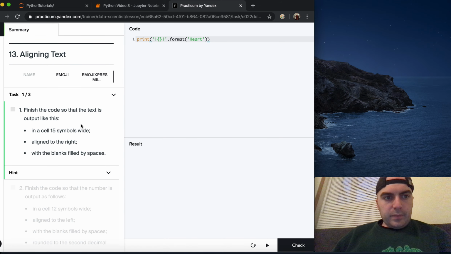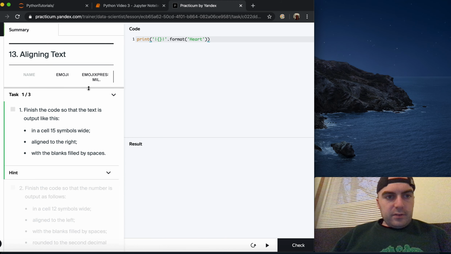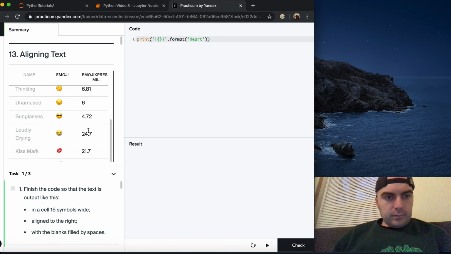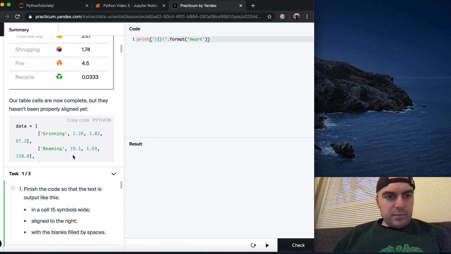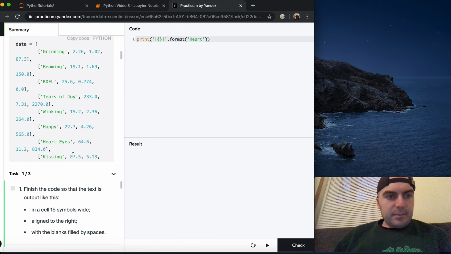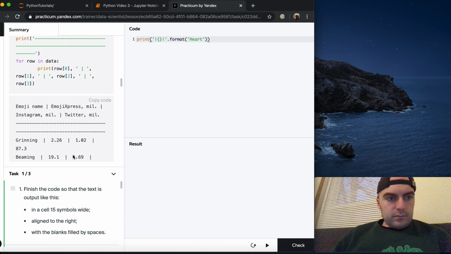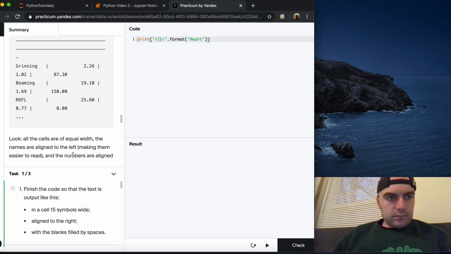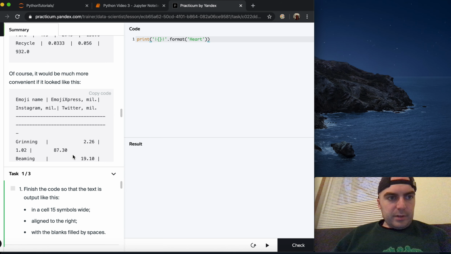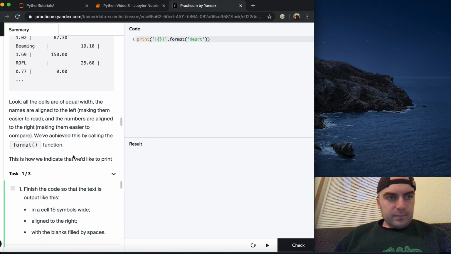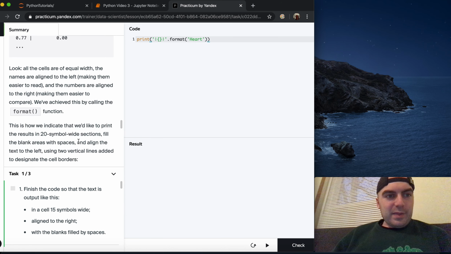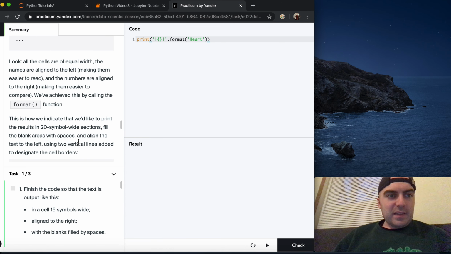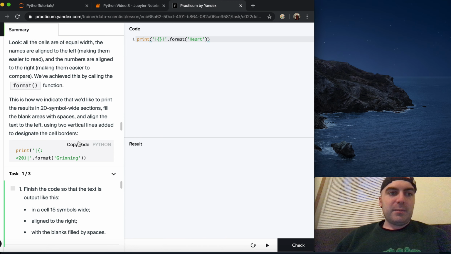Aligning text. Finish the code. Oh, I guess we should read the description here. Our tables are now complete, but they haven't been properly aligned yet. Of course, it would be much more convenient if it looked like this. It looks weird because there's not enough space there. Look, all the cells are of equal width. The names are aligned to the left, making them easier to read, and the numbers are aligned to the right, making them easier to compare.